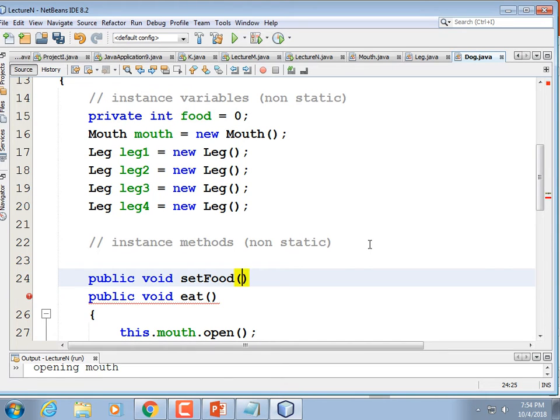Okay, so anyways, public, because we want to be able to call this from main, void setFood. Now, this one needs to take a variable so that we could tell it that his food was 100 or something like that. So I'm going to say int food.